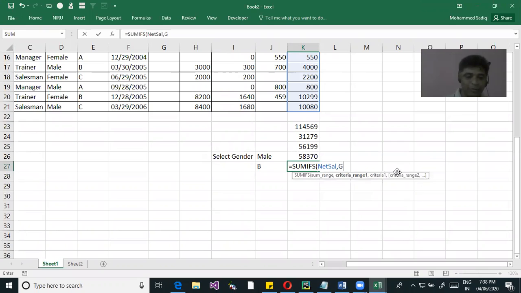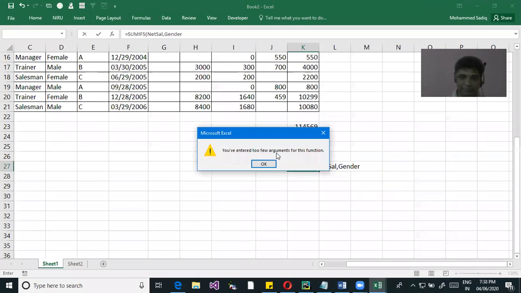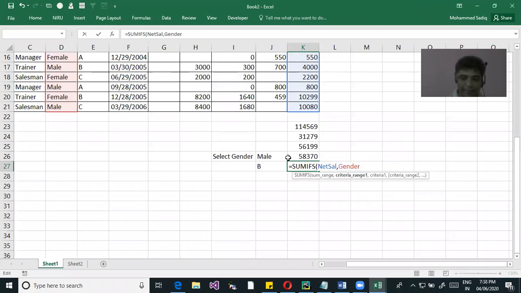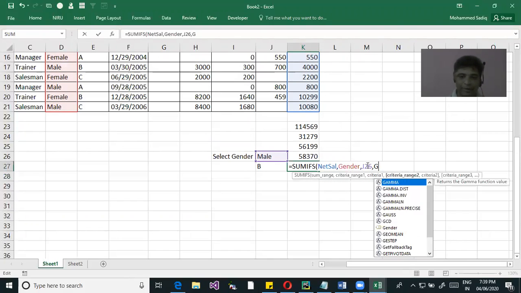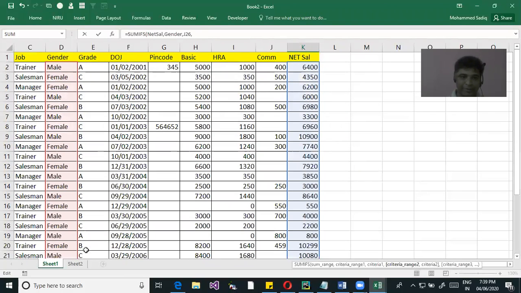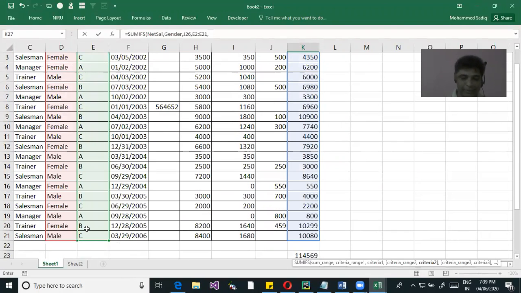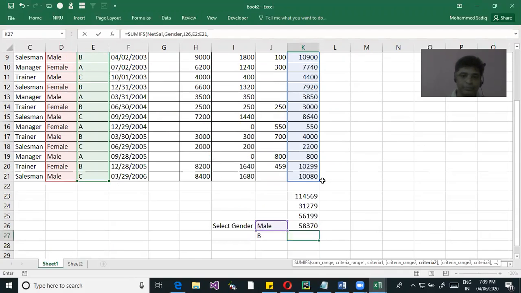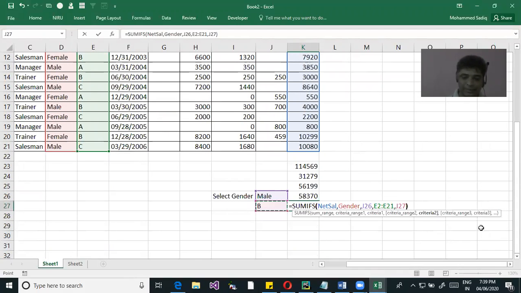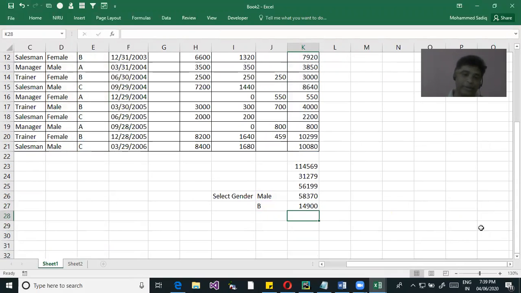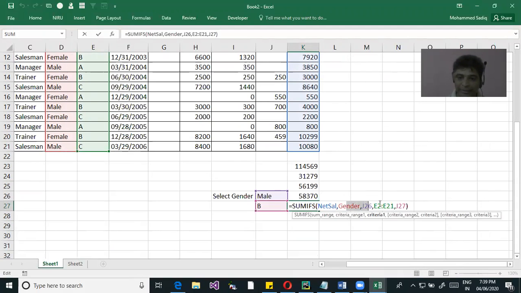So, net salary. My criteria: I'm looking for a gender matching this. So that means I got the male employee salary. Now under that, I want to see the grade. I have not selected the grade yet, so I'll select it: grade matching this one. Fine, I press enter. So it is summing based on two conditions, looking for male employees with grade B. This is one condition, this is another condition. Like this, 128 conditions can be given. A condition is given as a pair, a key-value pair.